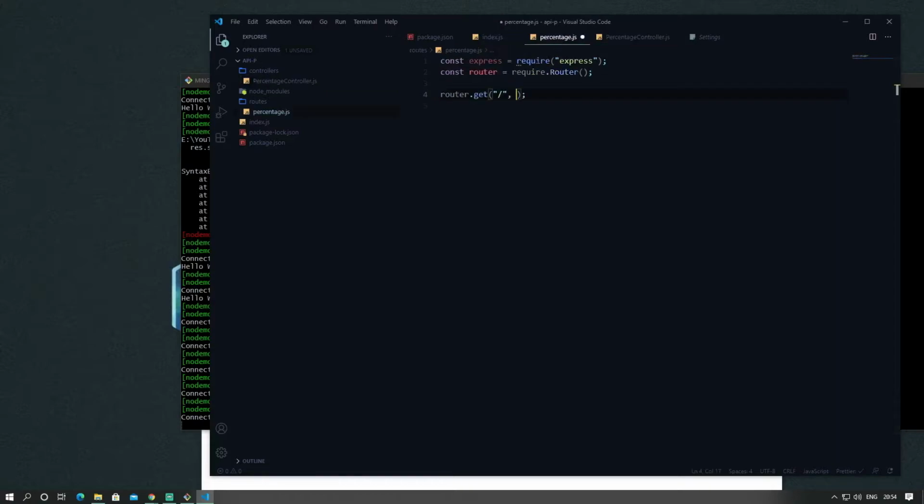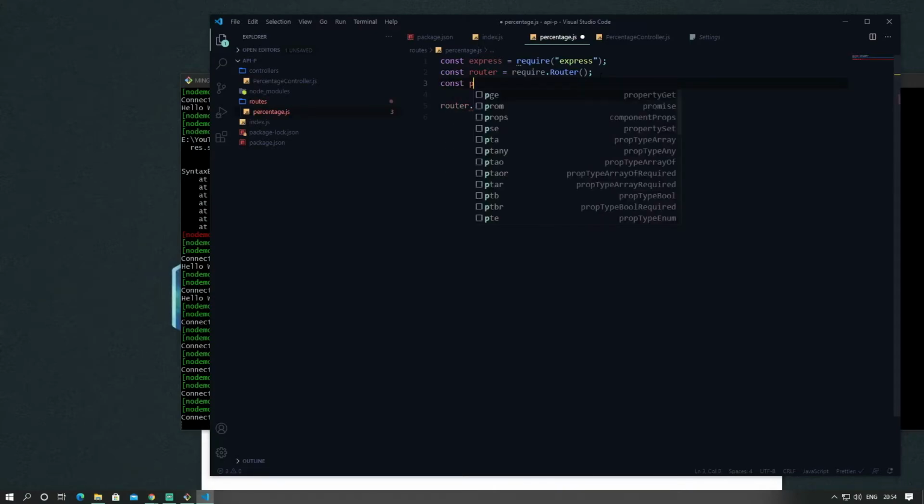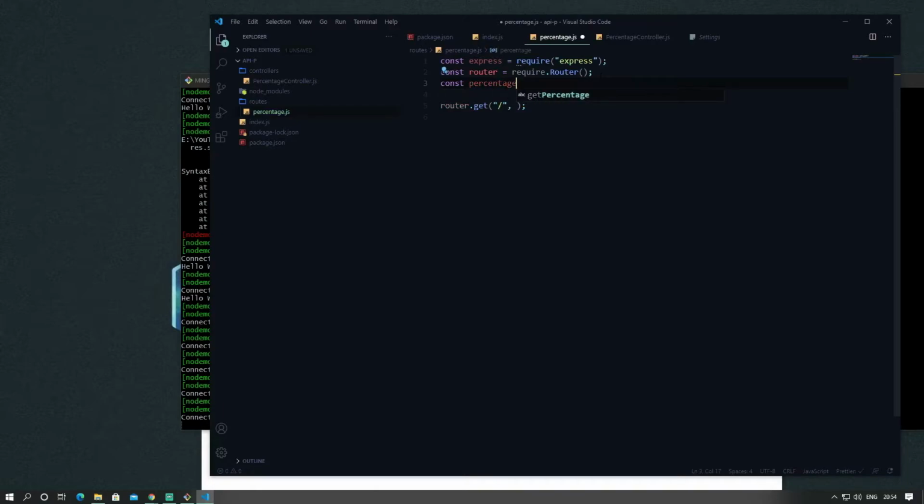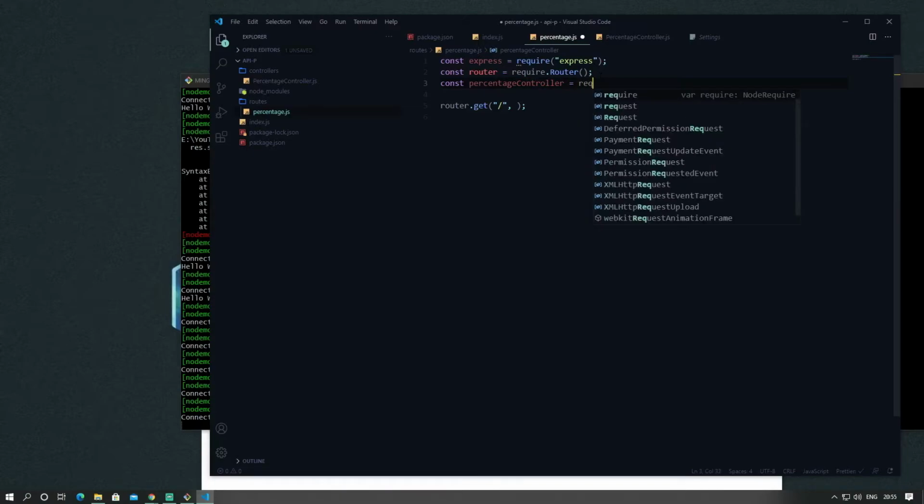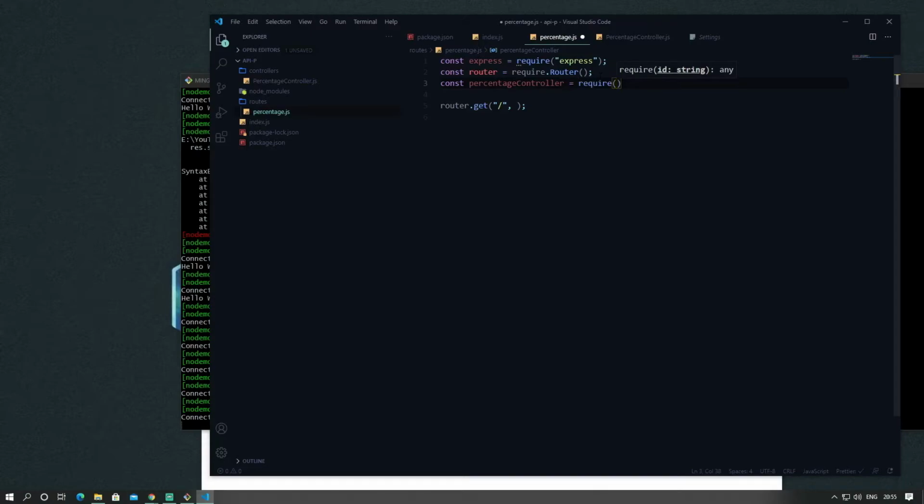Now we have to import it in this percentage file. First we'll type const, and I'm going to say percentageController equals require, and here we call this file. Great. Let's call percentageController.getPercentage. This is what we are exporting here. If you check this controller, we are exporting this getPercentage, and here we are importing it and calling it. So it's completely making sense, not a big deal.